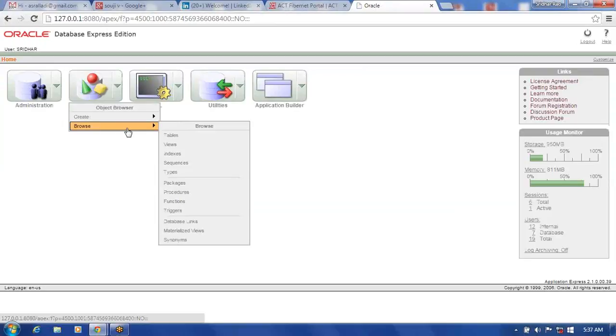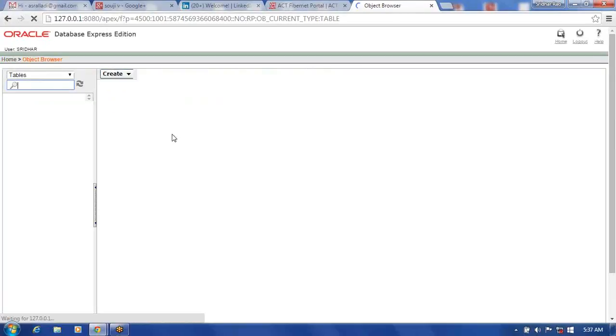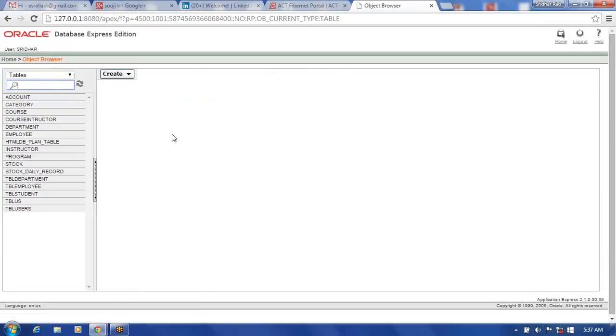come to object browser, come to tables. Here we find the course instructor is available for us. Okay, spelling is wrong in this. I think some S could not be typed, due to that we have a problem. So the S does not type sometimes on the keyboard. There is a problem. S we need to drop in that.